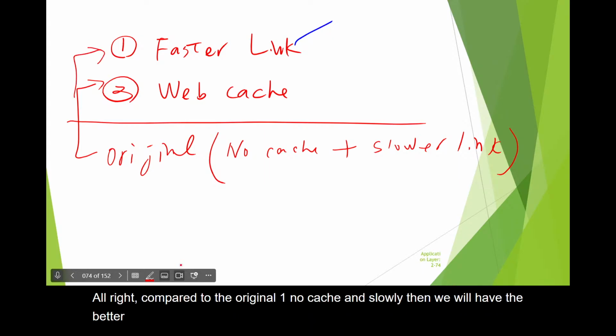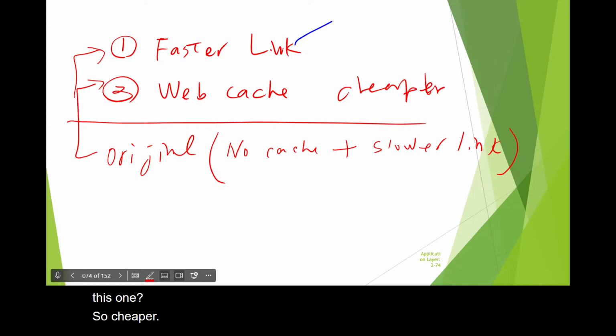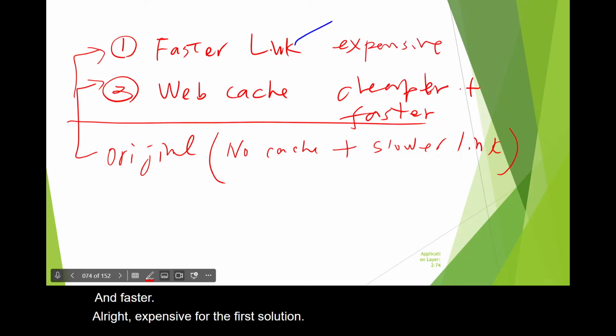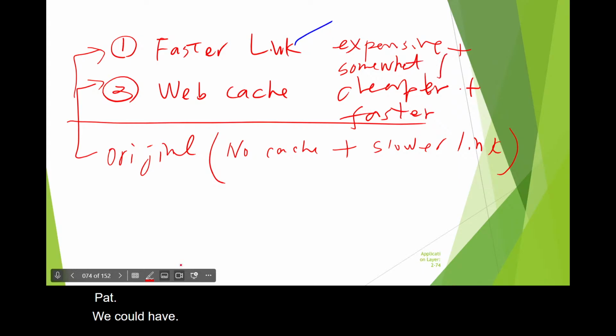Based on the current end-to-end delay, which one is better? This one. So cheaper and faster. All right, expensive for the first solution. But we call it somewhat faster.